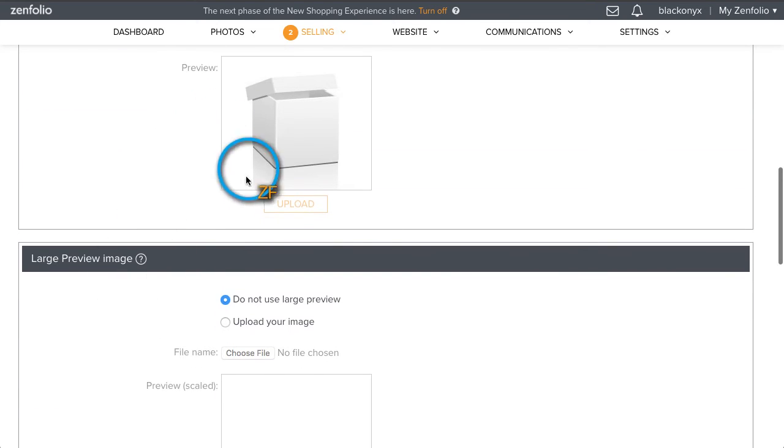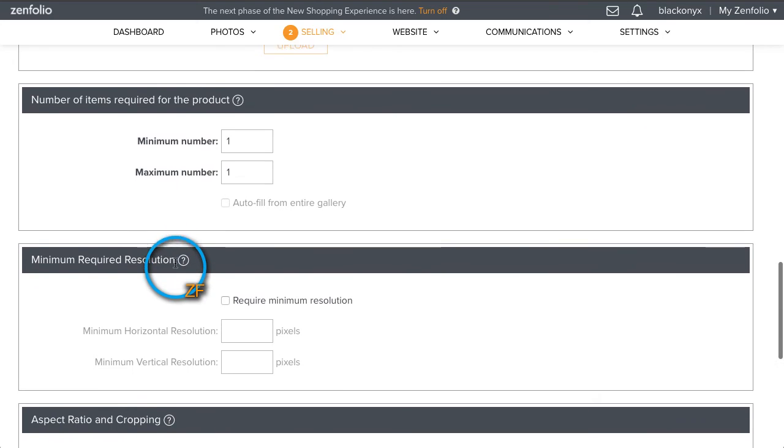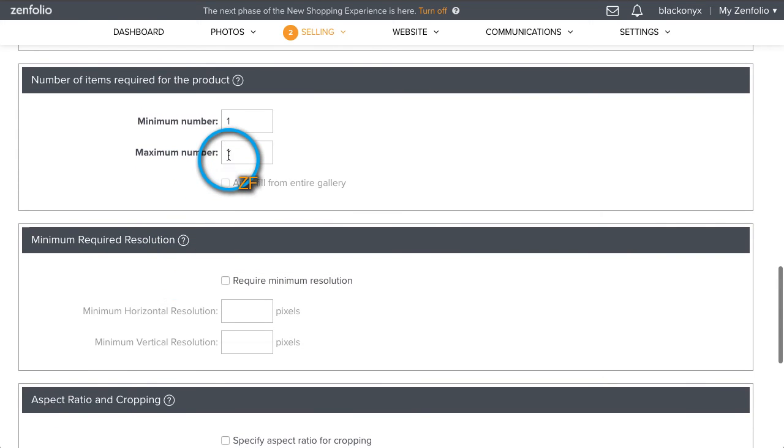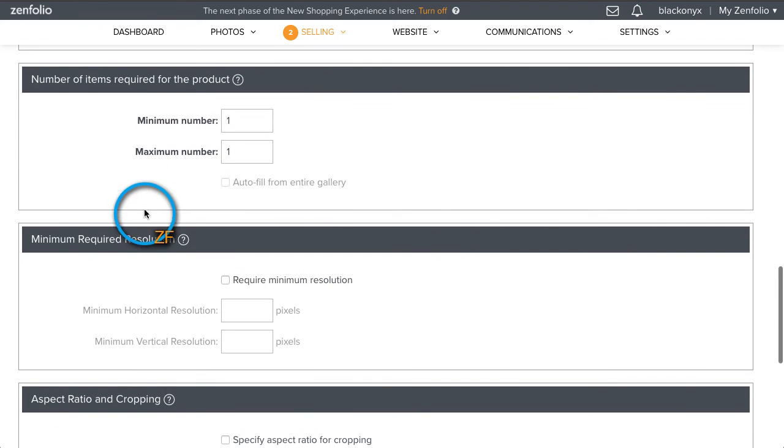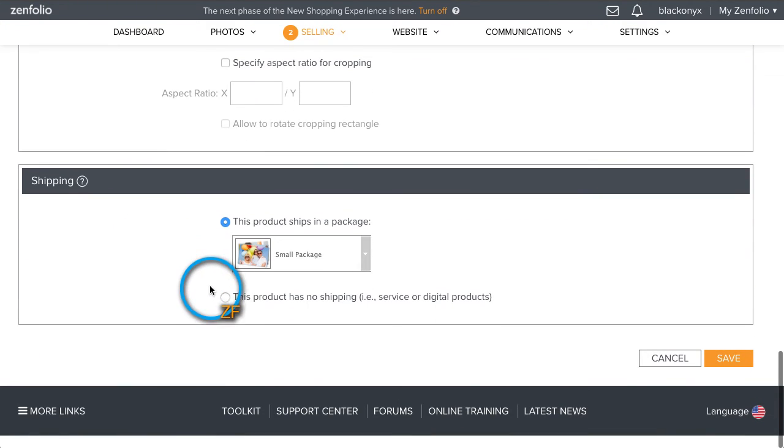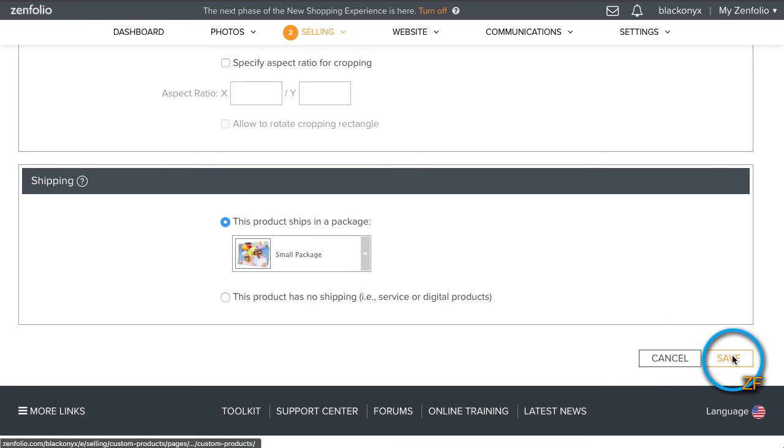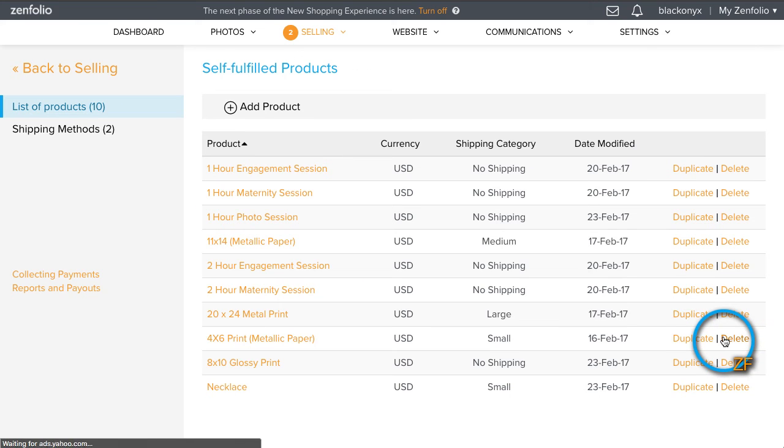You can upload the image of it. You can choose the number of items required. Again, in this case, it would just be 1. And with shipping, you probably do want to actually ship something like this out, but if you're choosing to offer a service like a bed and breakfast, like I mentioned, you might want to do no shipping. So whatever you feel is appropriate there.